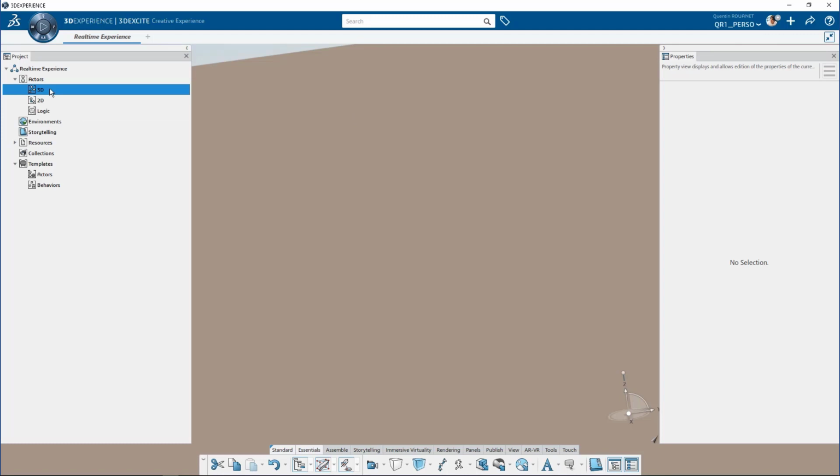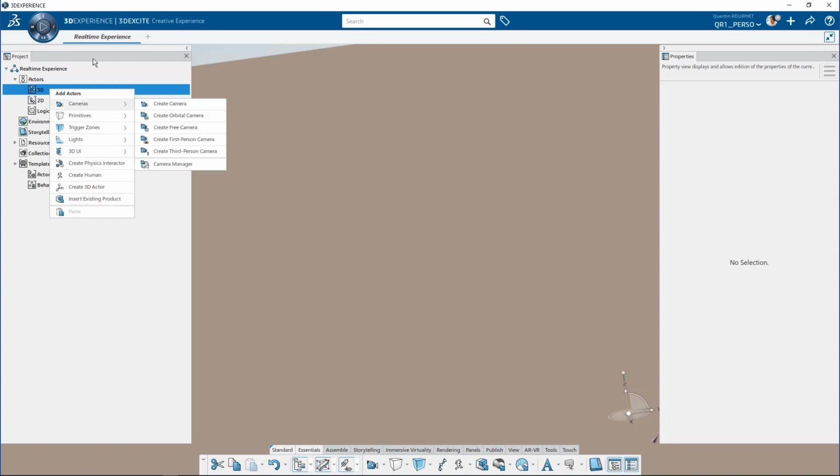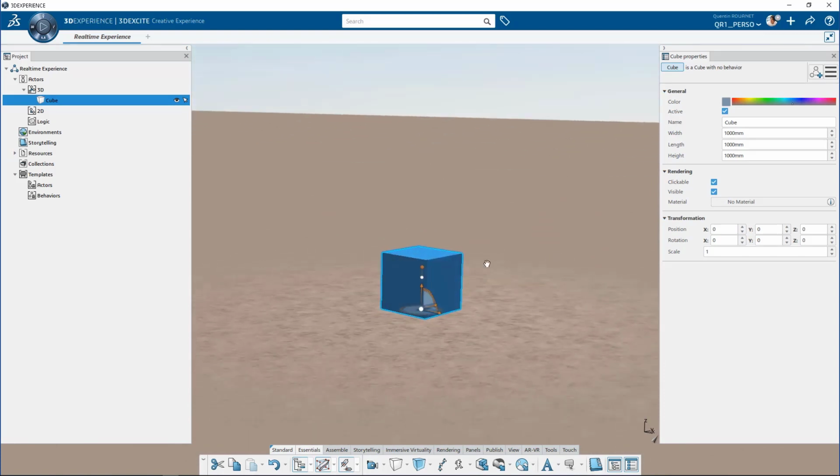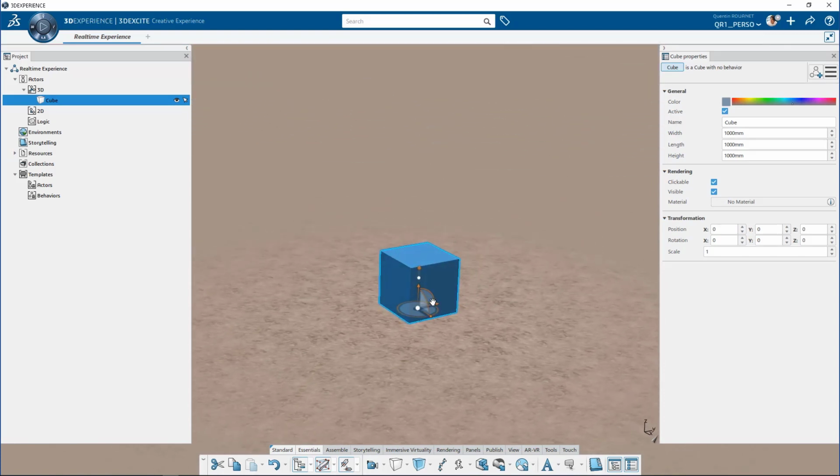So in 3D Actor, I can import an existing product. We can imagine that you already created something and you want to import it inside your environment. This is possible, in fact. And if you are modifying your existing product, it will be modified automatically here in the real-time experience. So I just wanted to show you how to create easily from scratch an experience on available behavior, in fact.